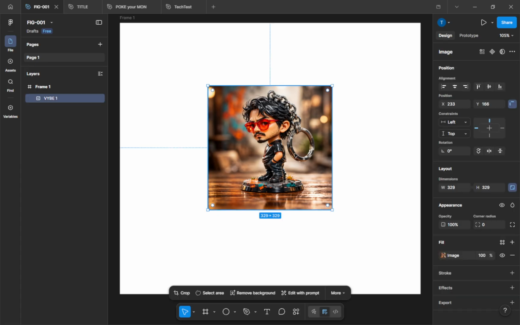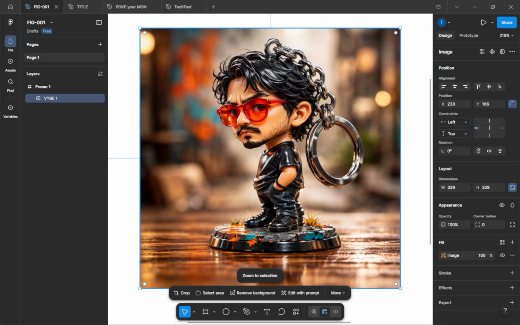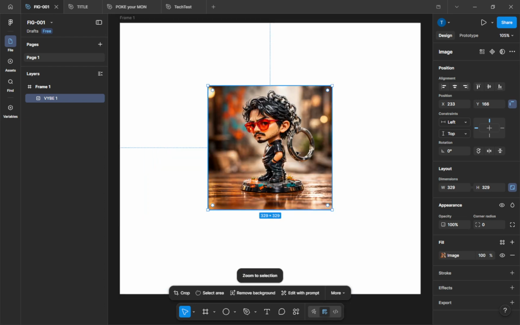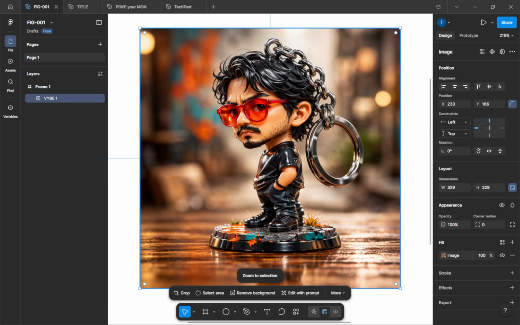A couple of quick zoom companions help you reset your view at any moment. Press Shift+1 to fit the entire page in view. Use this when you want the big picture, like reviewing a full set of screens or checking overall layout flow. Then, when you're ready to get back to work on something specific, simply select it and hit Shift+2 again to dive right back in.